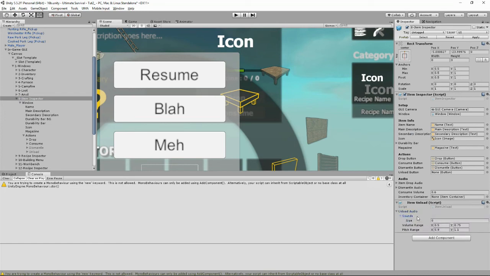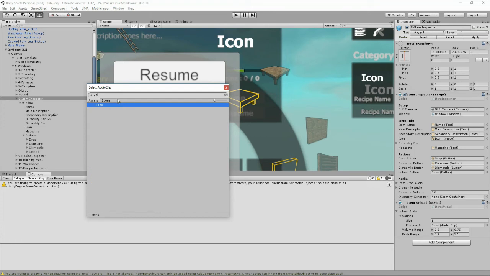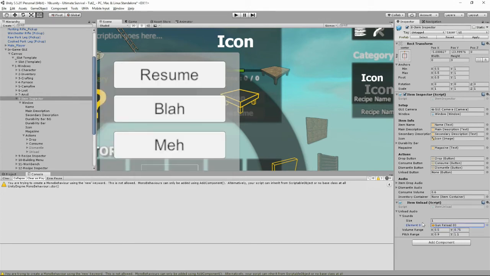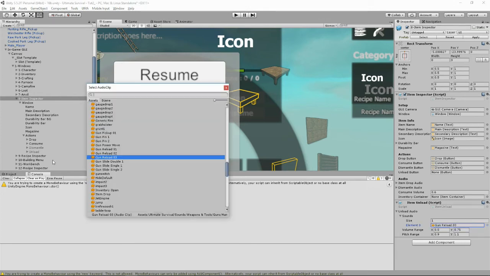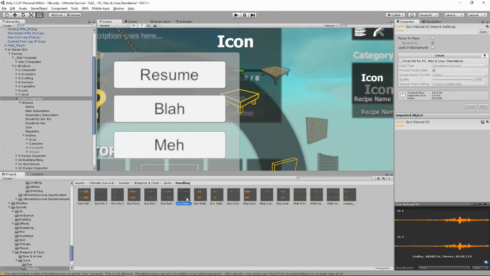And I want to put a value in here, so we've got a noise to play. And is there an unload? No, there isn't an unload audio, so let's put a reload. No, let's put gun reload 3. And how does that sound? Oops, hang on, go to project here. How does it sound? Are we happy with it? Yeah, I'm happy with that. Yeah, what does 2 sound like?